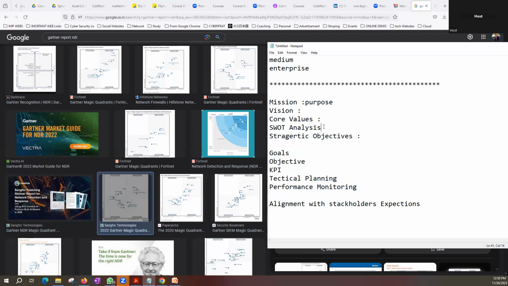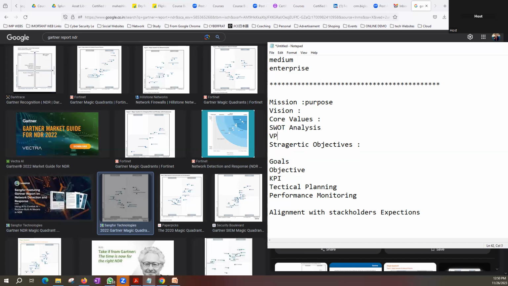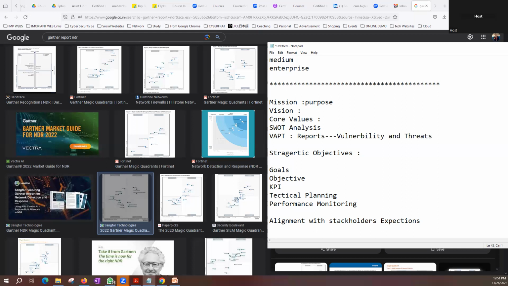Okay, so for SWOT analysis, sir, I am going to do some VAPT, vulnerability assessment and penetration testing. I'm doing it, and we get some reports sometimes. Then you want to find out what the vulnerabilities and threats are. Okay, so this is what is required. Once we have done VAPT, we get a report, then the IT audit is going to be working.